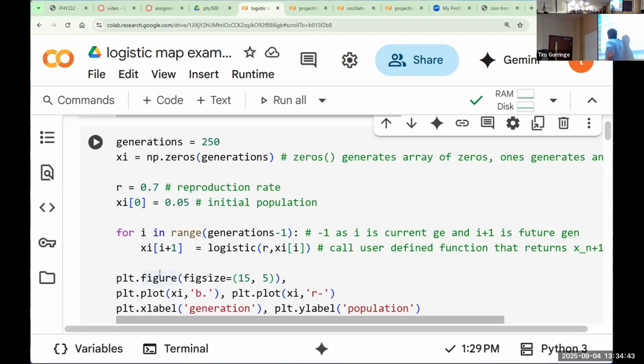There's a parameter for my logistics map, a reproduction rate. In this example, again, I'm going to use reproduction rate 0.7. It's less than 1. And I'm going to use an initial population of 0.05. So there's a small number of rabbits in a big field, that kind of situation. And then I'm going to make a loop where I just call the logistics map. The whole body of the code is in these 2 lines here.